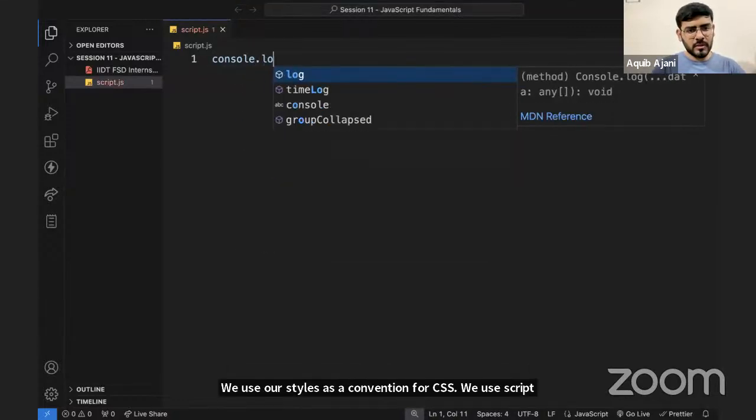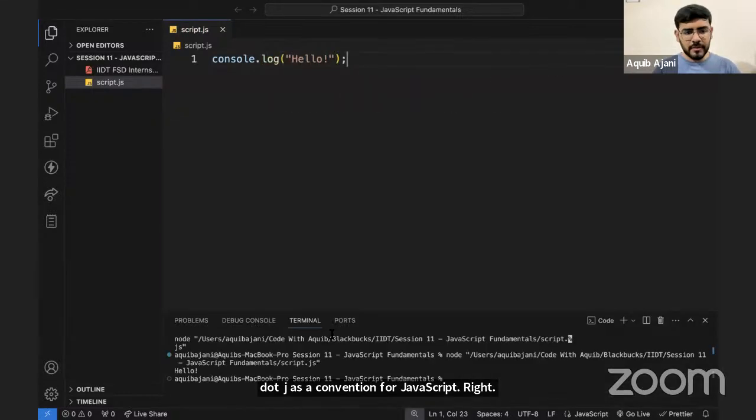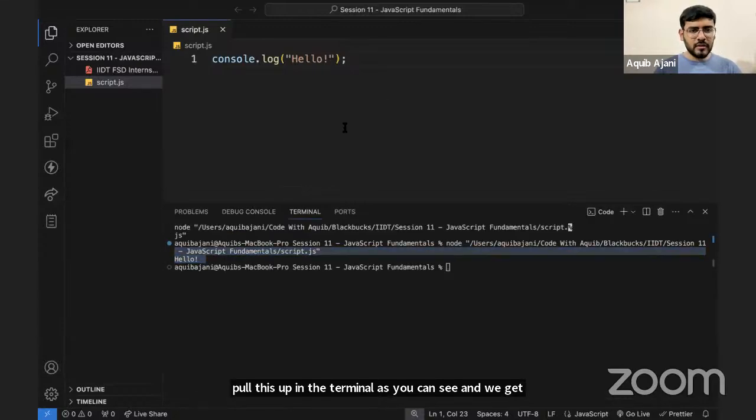And then again, we can write all the JavaScript code here. Let's say console.log hello. And then we can just hit the play button, and this will pull this up in the terminal, as you can see, and we get hello over here, right? So this is how we can write JavaScript in VS Code.